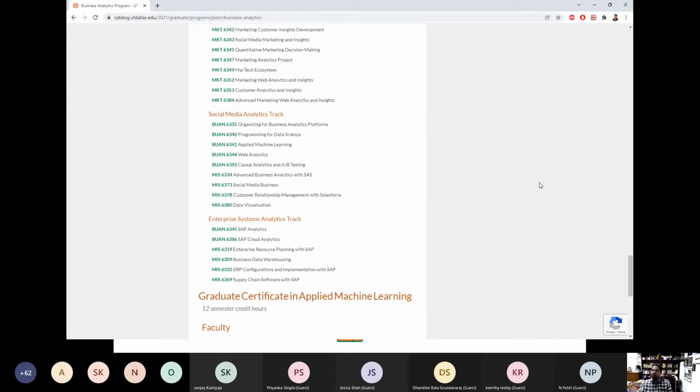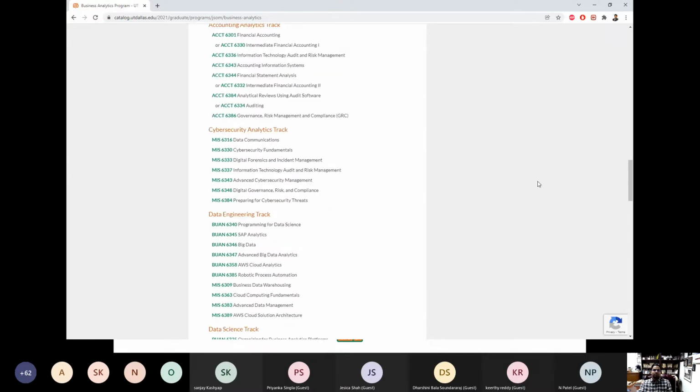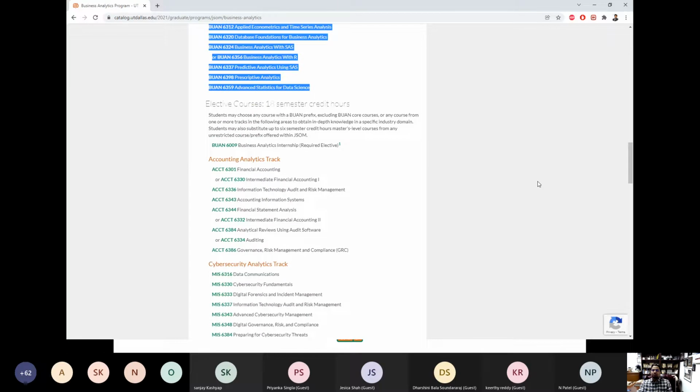And then you have these tracks that we were talking about. These 10 tracks have about 70 courses for you to pick from. As I said, you can pick them in any order. The only thing you have to make sure of is that you take the prereqs, and those prereqs are also courses in the degree program.